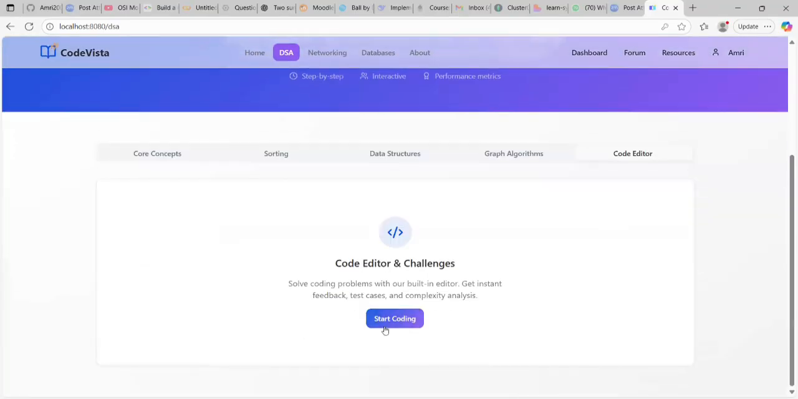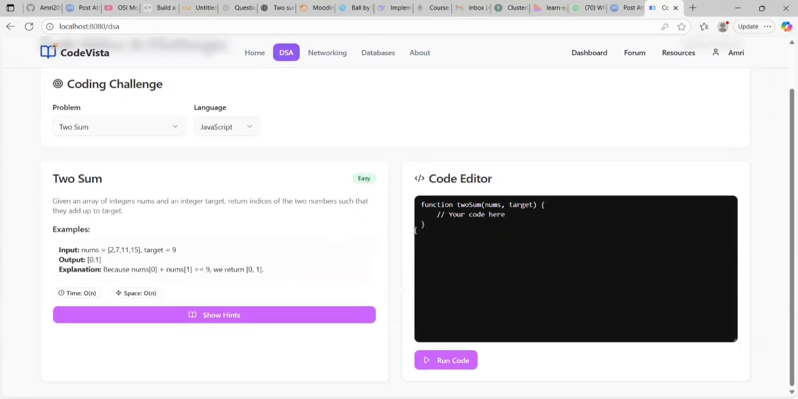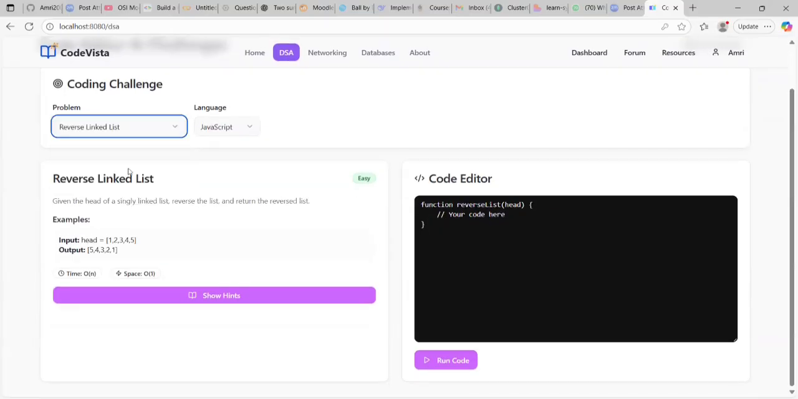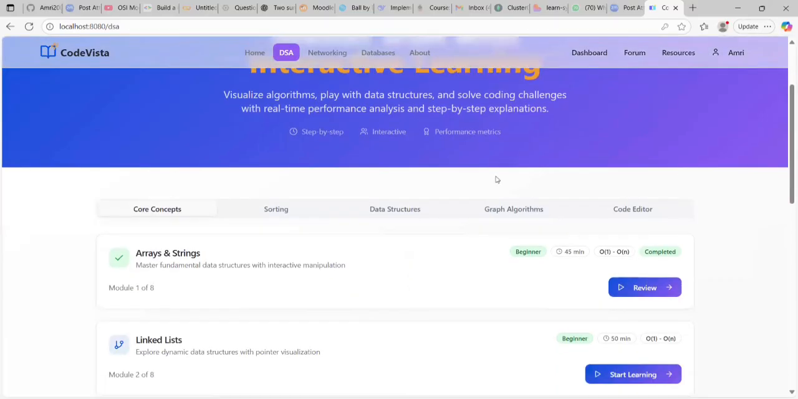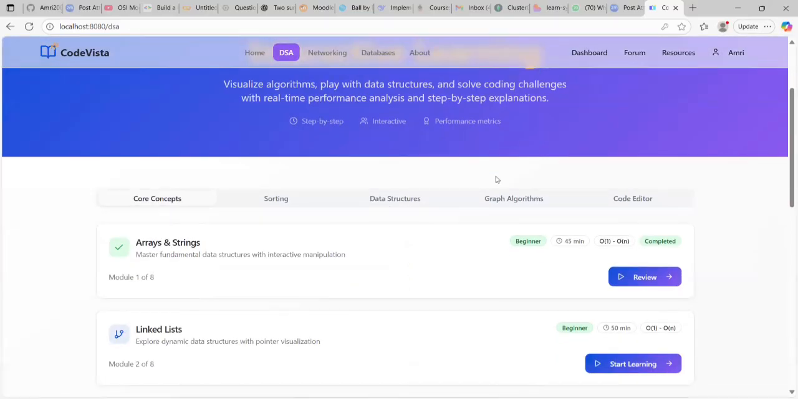And in the code editor, they can do these challenges and run the code. There's also the show hint feature. They can select the language of their choice and features like that. So that's basically the data structure and algorithm lesson.